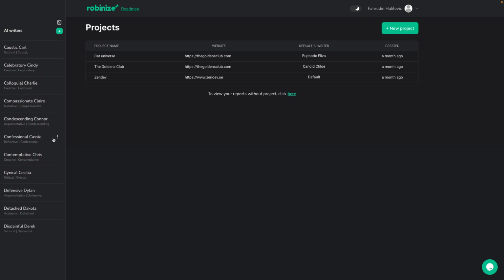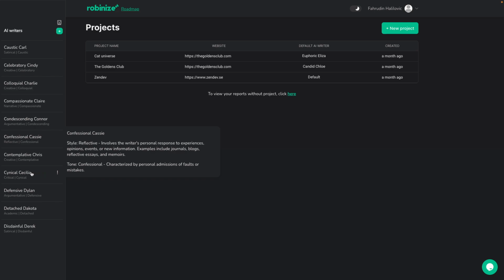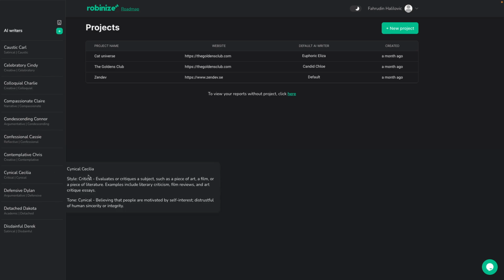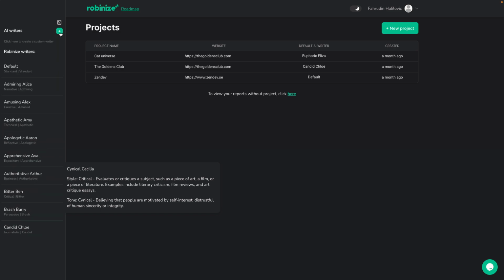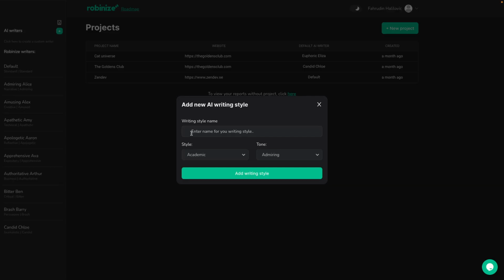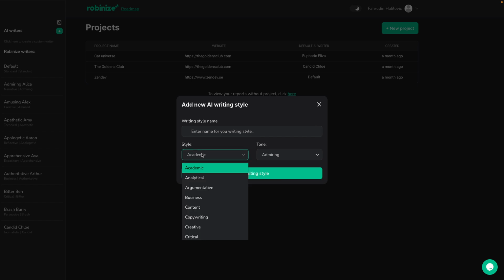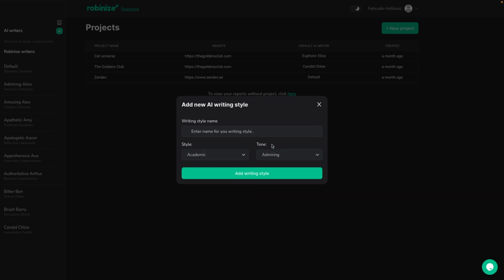If you want more information about what kind of writer this is, when you click on this exclamation mark here, you can see that Confessional Cassie has a specific style and a specific tone, in the same way that Cynical Cecilia has a specific style and a specific tone. And if you want to create a new style, you can always click on this plus here next to AI writers and give a name for the writing style that you want to create, and then do a combination of the style and the tone so you can create your own type of writer. And in the future, we're going to add many more options to this.